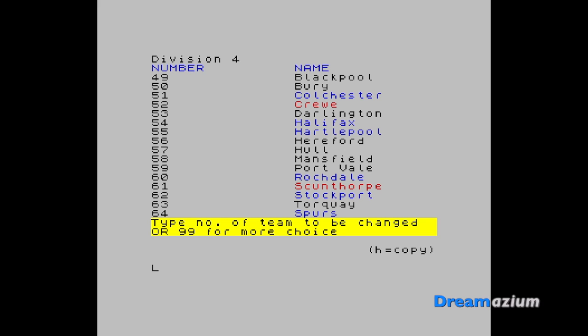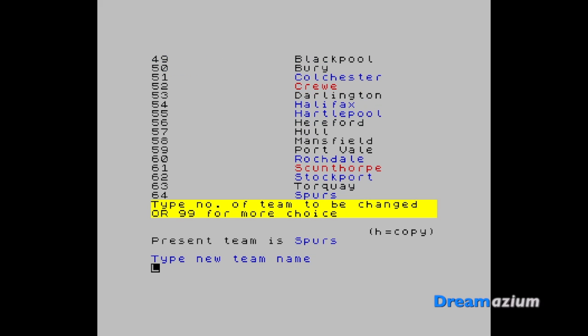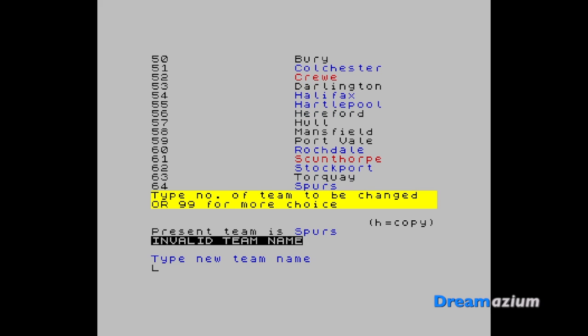So if I go 64, type new team name. So you can change the name of it. Well, I don't want to do that. So how do I get out of this now? How am I going to get back? Invalid team name. Right. So I couldn't push the 99 to make it scroll down the list. And now it's giving me an invalid team name.